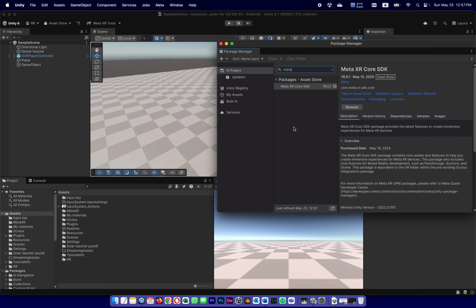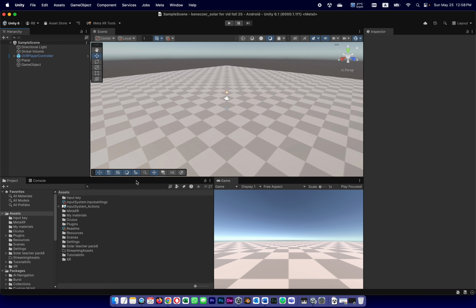It shows me the Meta Core SDK version that I have; probably by the time you do this, it's going to be a higher number. The important thing is that it's got a little check mark, not an up arrow mark, which means it's updated. If it's not the latest one, there will be a button here for updating it. Please do.